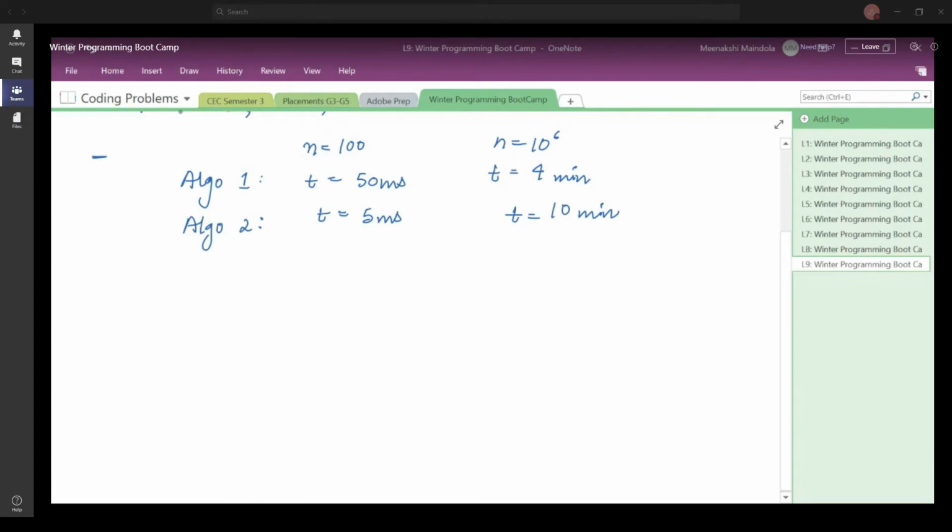The actual answer is, obviously it is going to take t is equal to 4 minutes, which is less time, which is fine. But the main thing with which you compare this time is that for the value of n equal to 10 to the power 6, so let us say your input is in the range of 10 to the power 6, algorithm 1 is going to take only 4 minutes, while algorithm 2 is going to take 10 minutes.